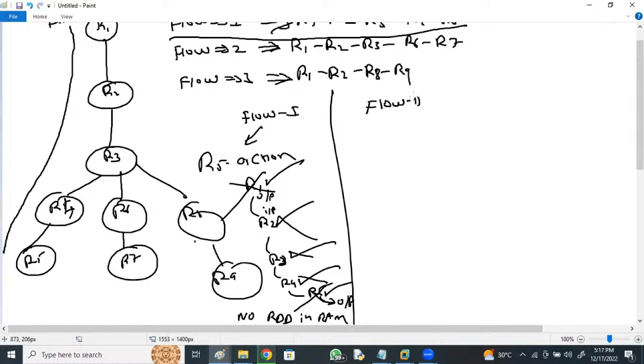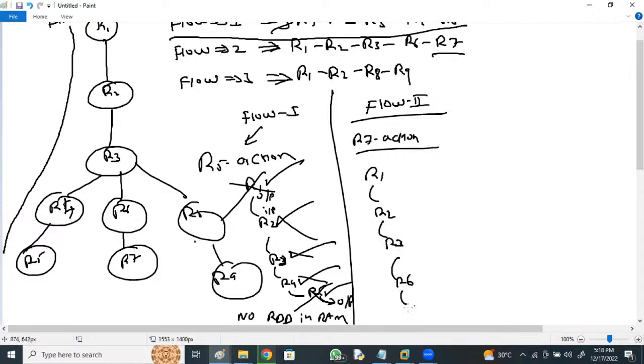If you are executing flow 2, you will say R7 dot action. When we perform an action on R7, the entire flow executes from the root: R1, R2, R3, R6, R7.